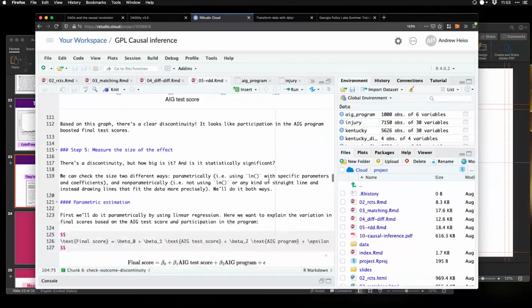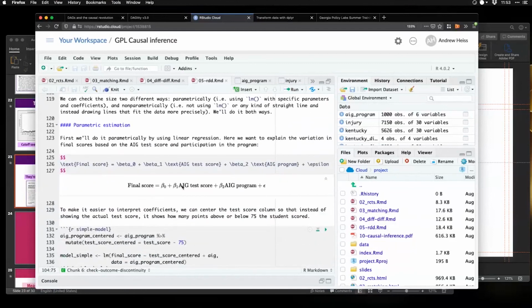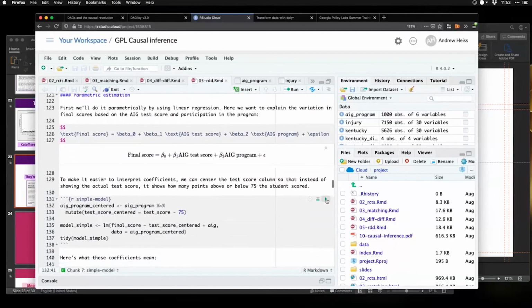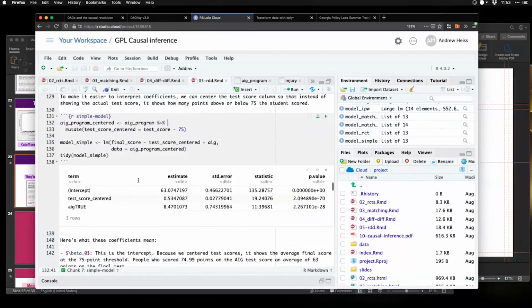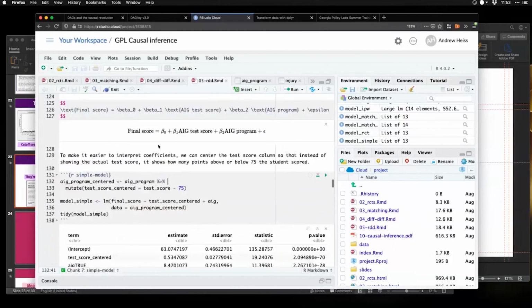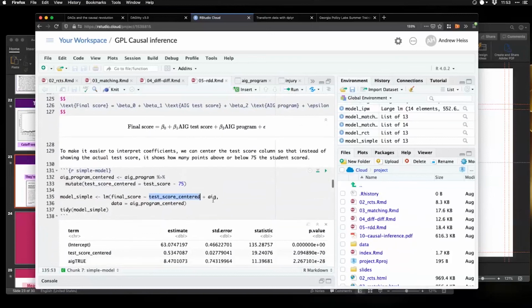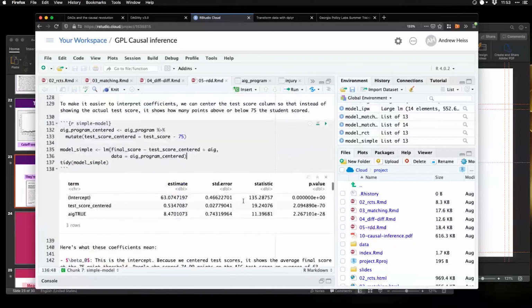Or you can actually use regression to do it. If you run a regression model here, it explains how to do it. It's really just a regression model. We're just centering the test score around 75. So it's really just measuring how many points above or below 75 you are. And so what we find is that being in the program causes an 8.4 point increase in your final test score. And that is the causal effect.